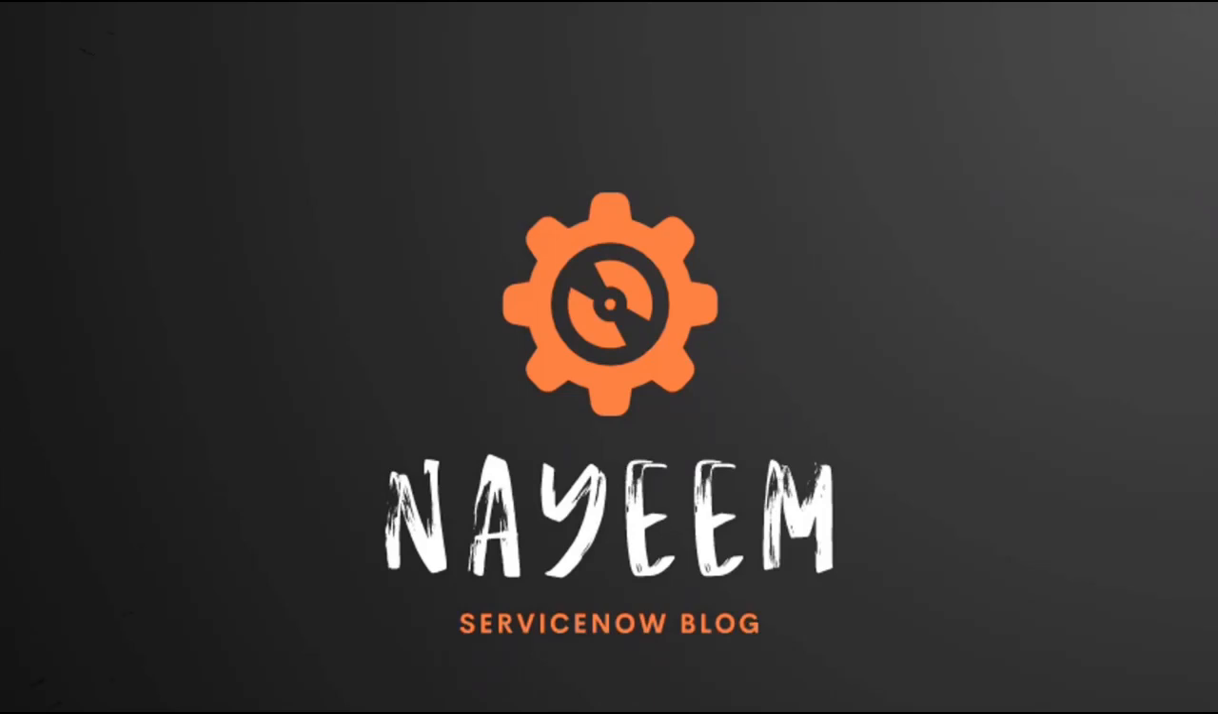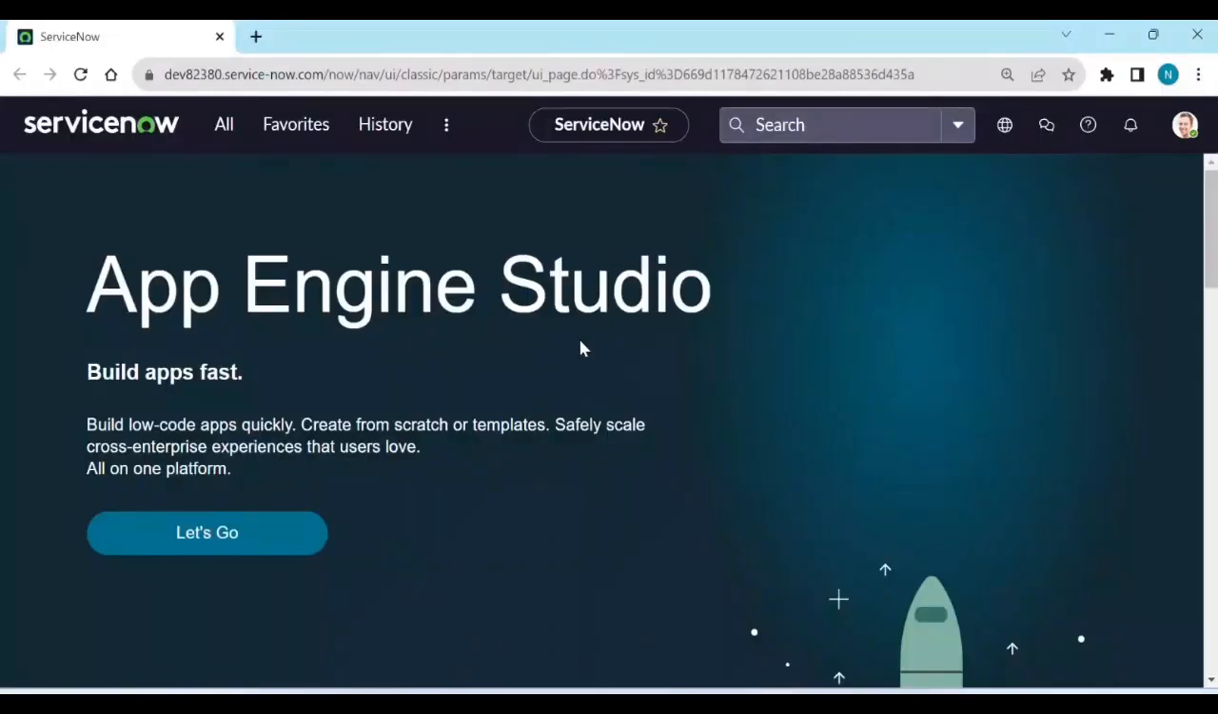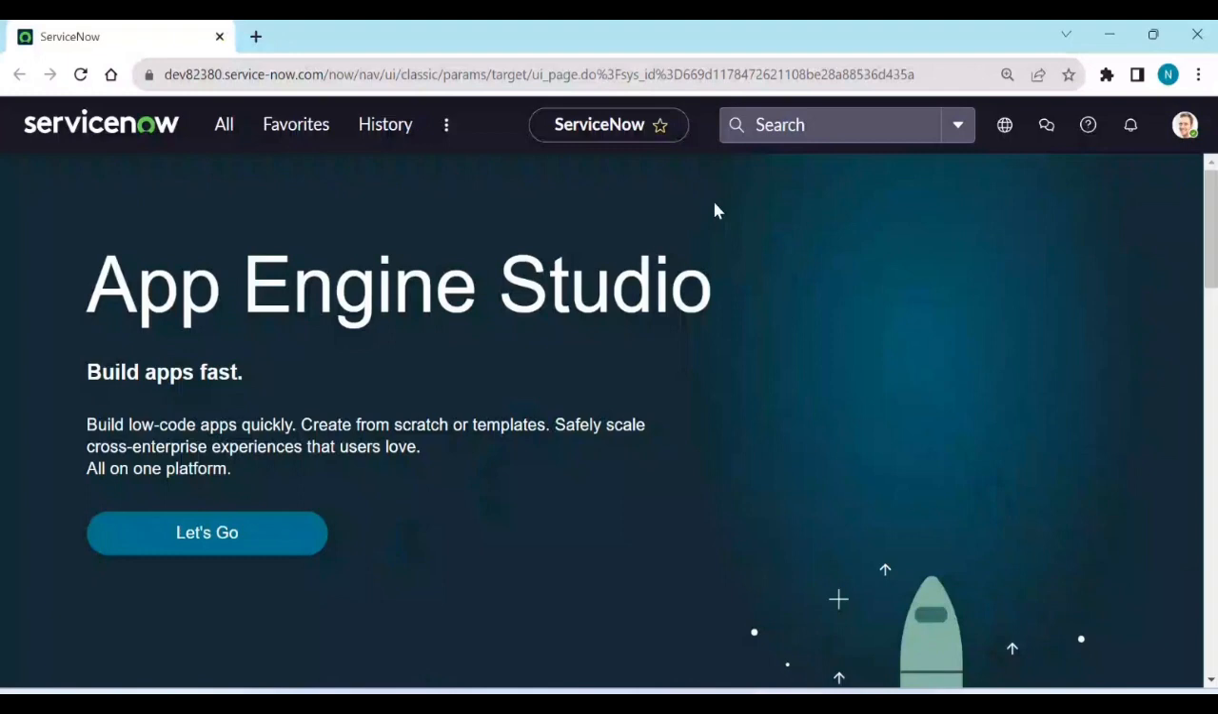Today, I'm going to show you how to configure basic reports. Let's see. Log into your instance. To configure a report, for example, I want an incident report.